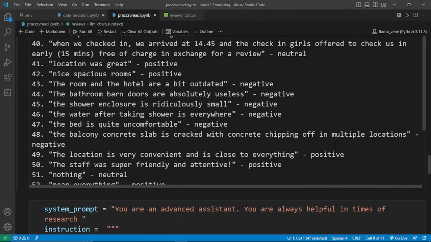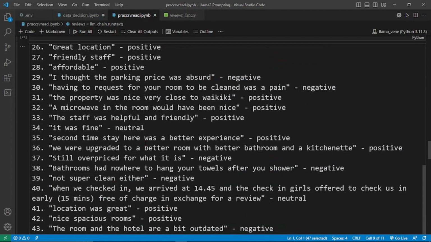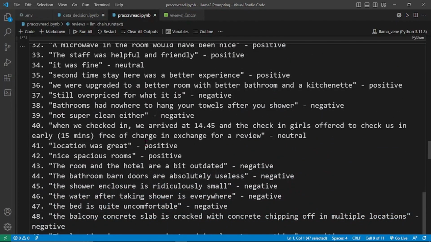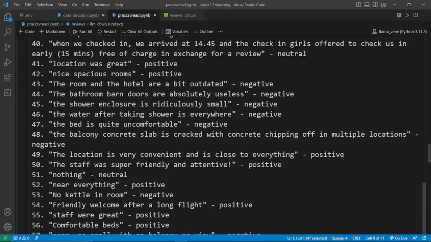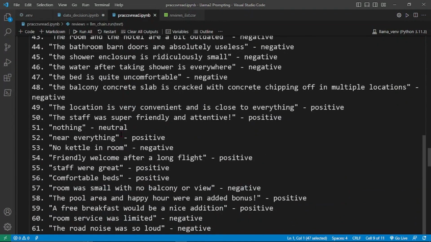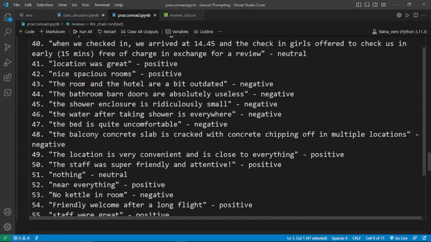So from there, now it will be easier for us to make a decision whether we should stay there or not. So we will not be taking the decision, it will be taken by Llama 2. Llama 2 will provide us some sort of decision out of these reviews, which thing is good and which thing is not good, whether you should stay or whether you shouldn't.